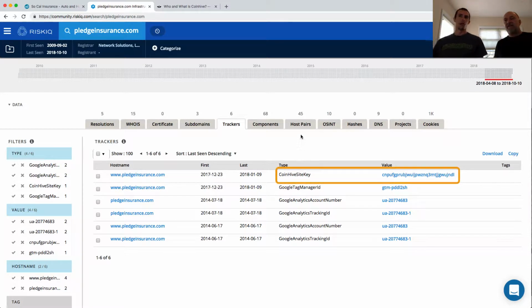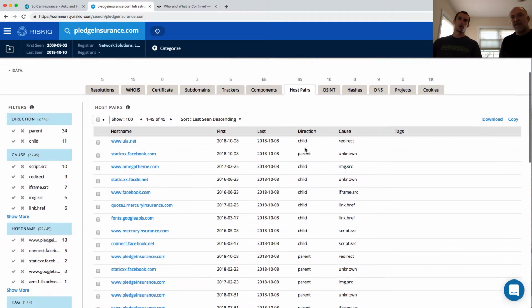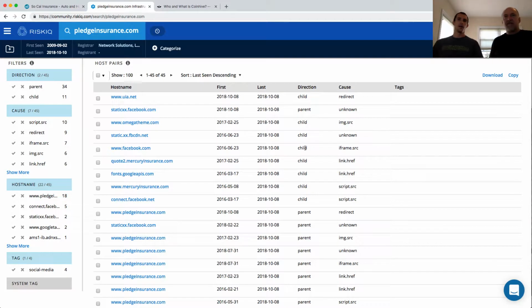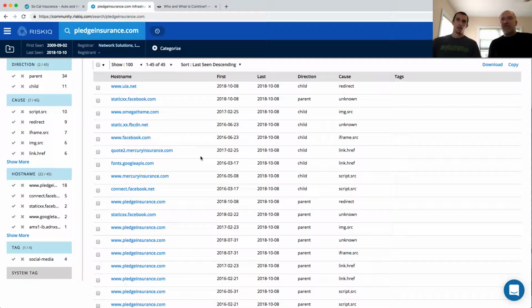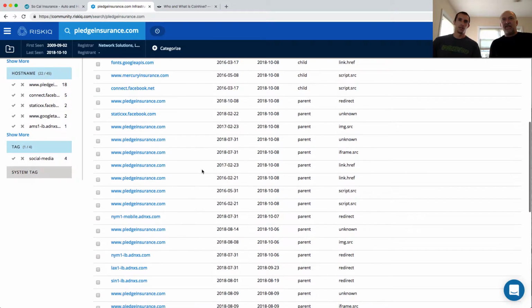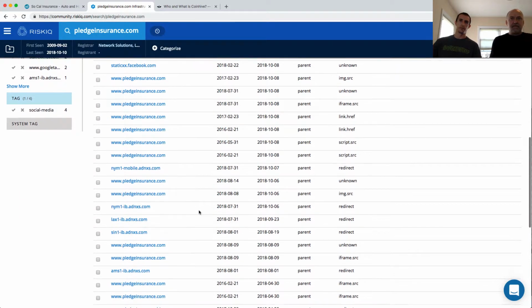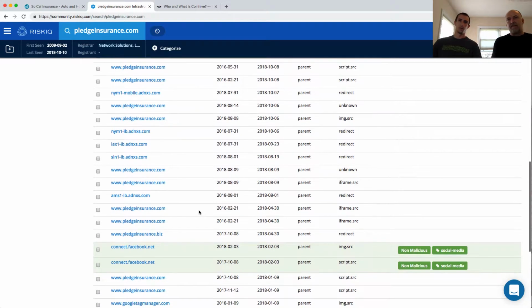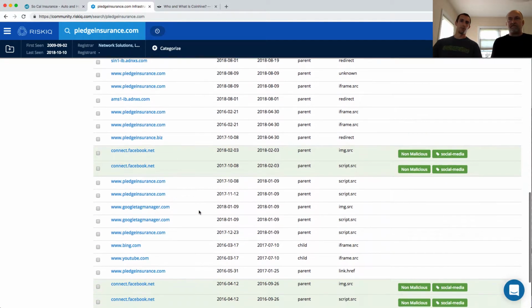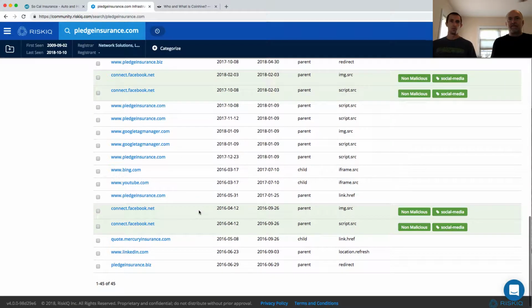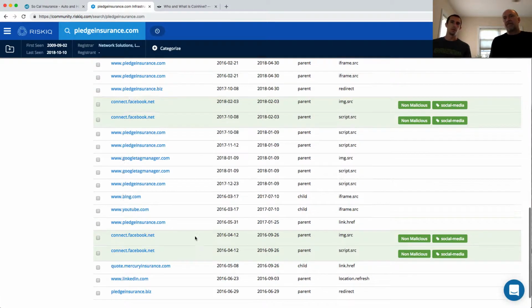Before we go too far on that, as a final look, I want to take a quick check over the host pairs and identify cases where someone's compromised the webpage and they've decided to redirect or reference another third-party website. Let's take a quick look at what we have here. We've got Omega theme, which could just be associated with the web page itself. Mercury Insurance could be a parent company or somebody related. This looks like some ad-based networks. Not too worrisome at the moment. Facebook, more Facebook, Bing, YouTube. Facebook referencing this, LinkedIn referencing this website. Pledgeinsurance.biz could just be another one.